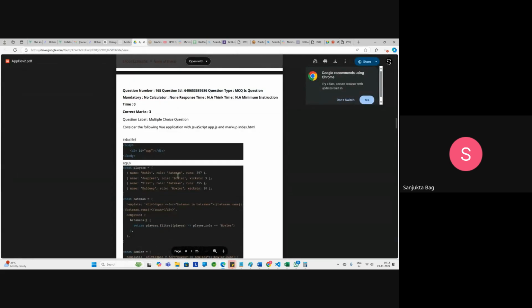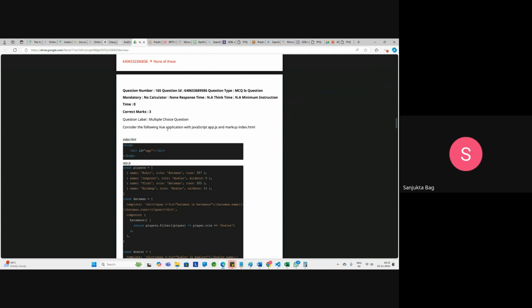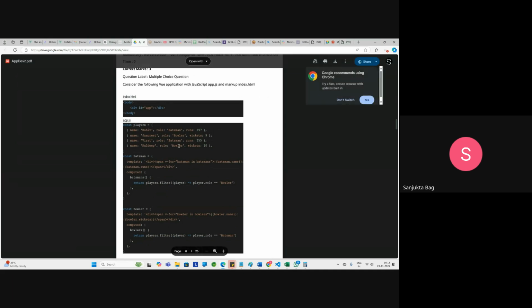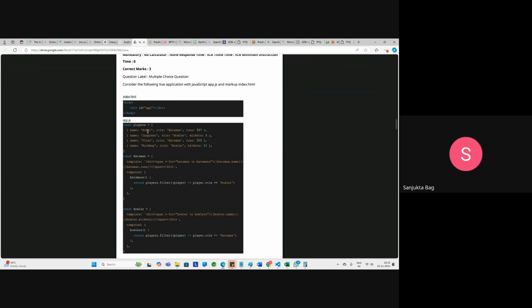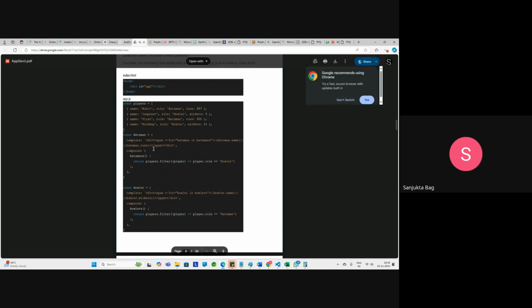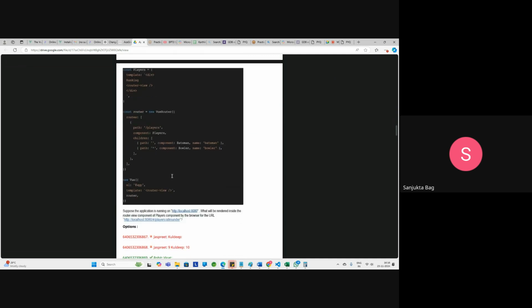Okay, so next question. Consider the following view application with JavaScript app.js and markup index.html. So we have these components players, batsman, bowler, and here in players, we have this router view. Whatever template is passed, it will be rendered in the router view. Now what it is asking, suppose the application is running on a localhost, just this general, nothing else after this.